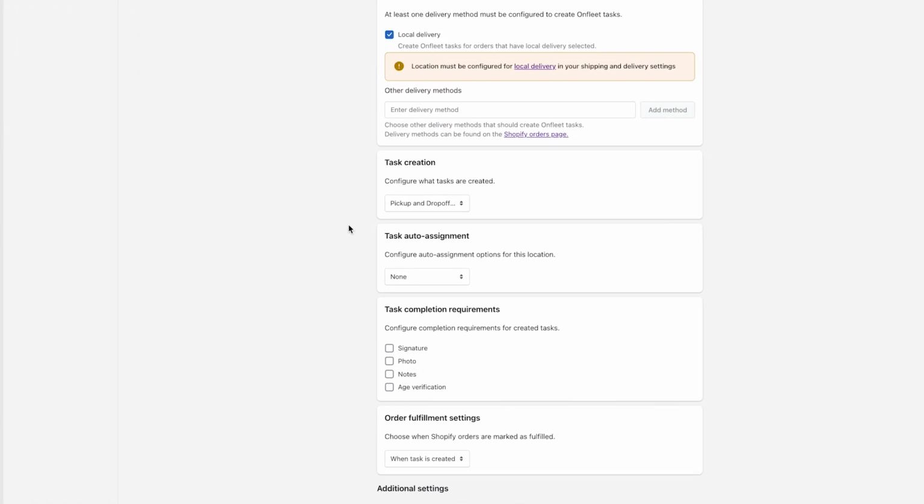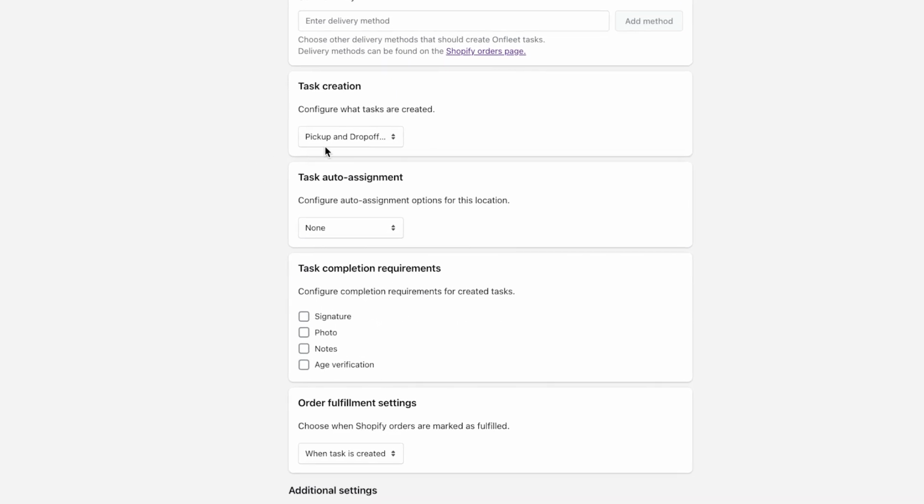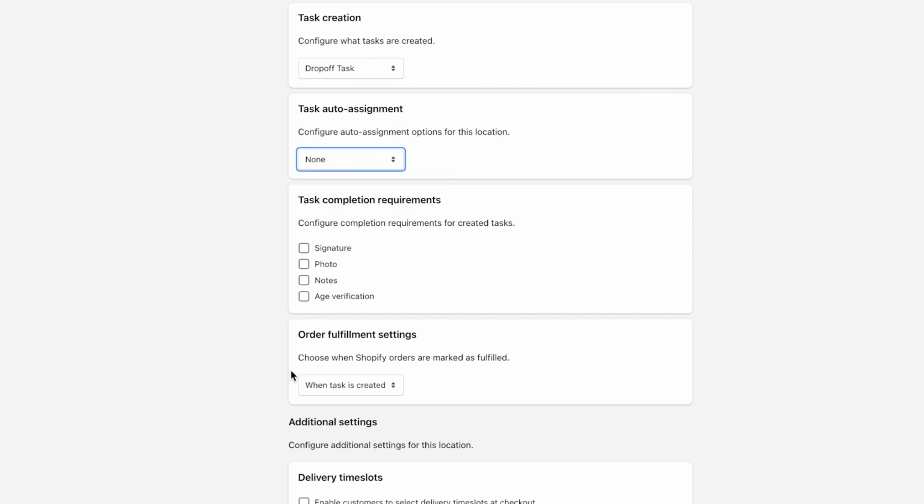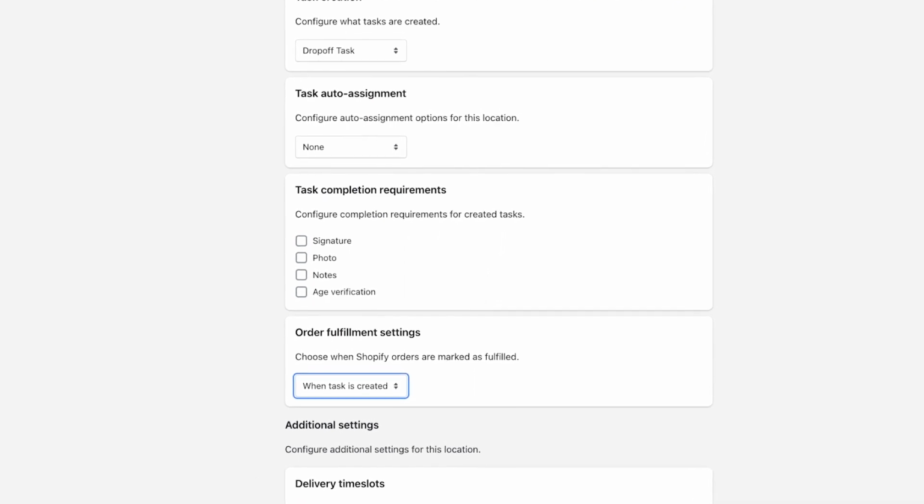You can choose what types of tasks are created from Shopify orders. You can choose to have pickup and drop-off tasks created or just drop-off tasks. If you choose pickup and drop-off tasks, the pickup address will be the location address in Onfleet. I will choose drop-off task, and let's continue to the auto-assignment options. You can configure auto-assignment options, which will automatically assign tasks to drivers based on the distance or the load. You can also choose order fulfillment settings. There are also additional settings that you can configure, such as delivery time slots.